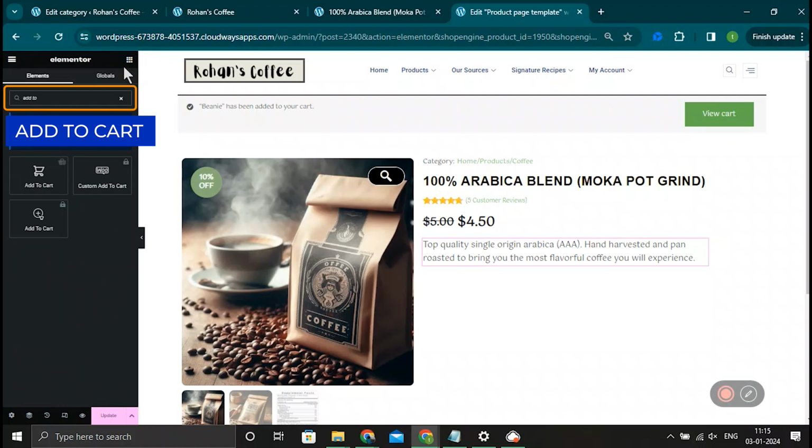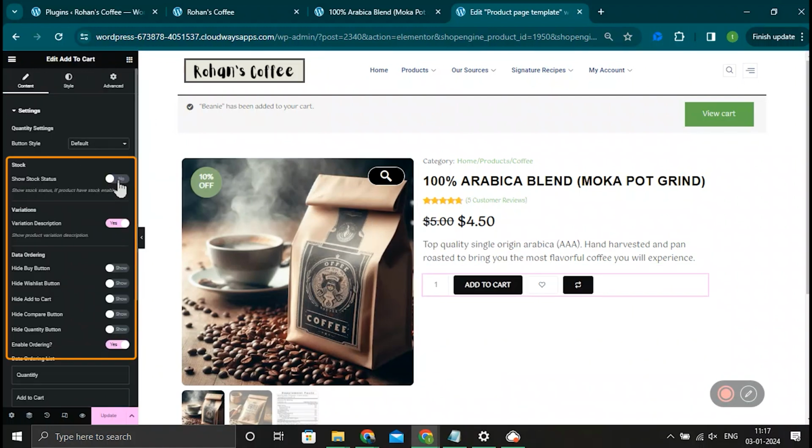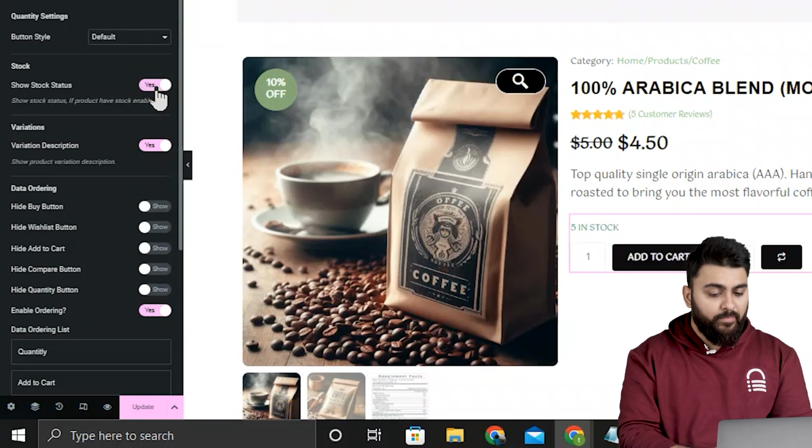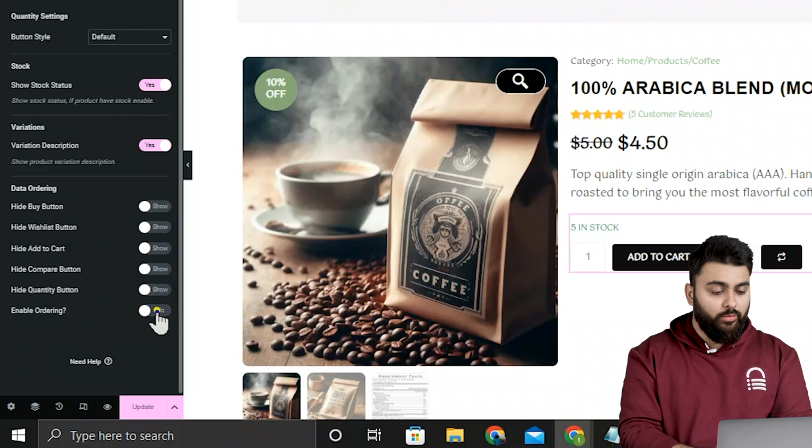So let me drag this widget below. And in my sidebar, I can use the toggle to show the stock status here. So let's switch it on. There are also other toggle buttons to switch off the wish list, compare buttons and more things. So you can pick whichever ones you want.